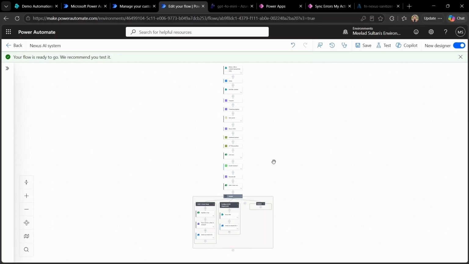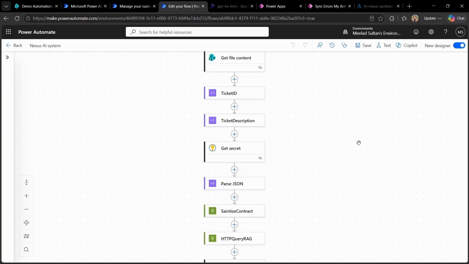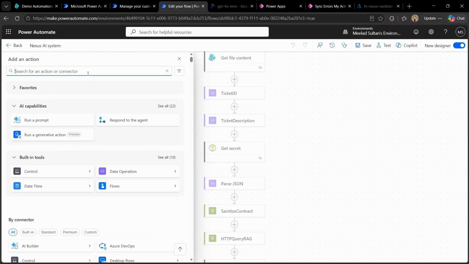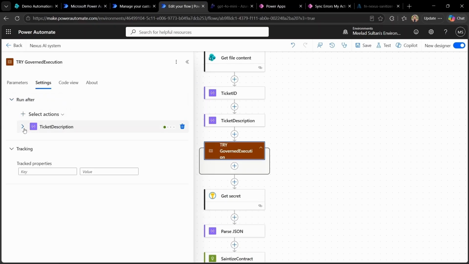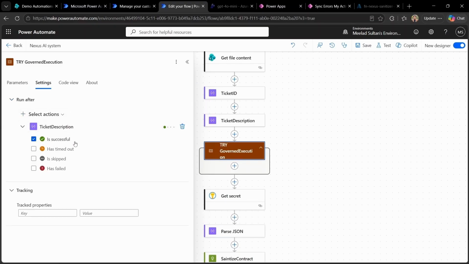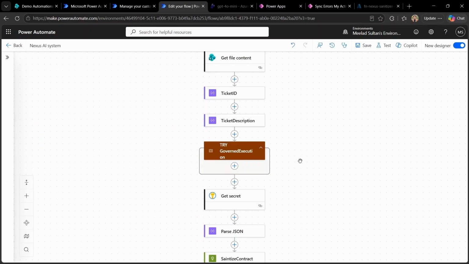We need to add the try and catch block there. Add a try block or try scope after the ticket description. Search for scope, then add it. Rename it Try Governance Execution. Now in the settings, we need to make sure that only "run after is successful" is selected, nothing else, and it will run fine. That's it for this step.